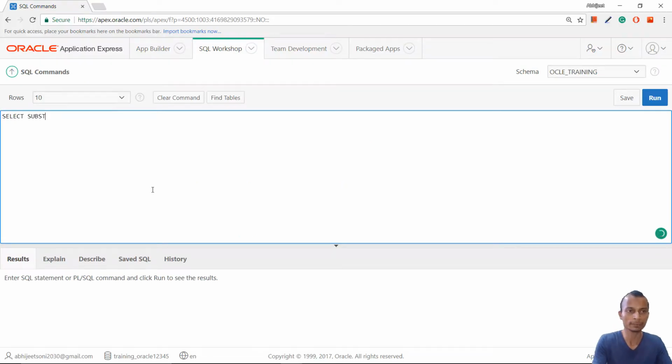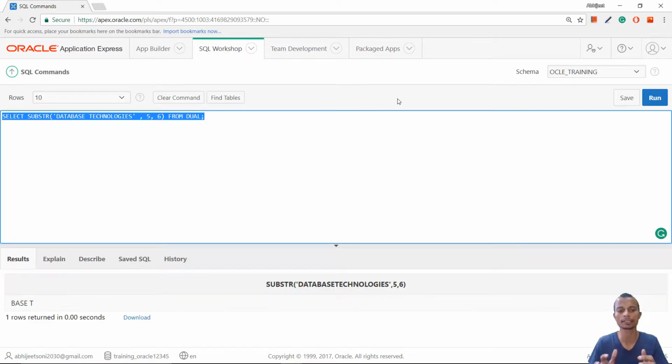Select the substr function taking three parameters, all separated by comma. The first represents the string, that is 'database technologies'. The second parameter is 5 and the third parameter is 6, from the dual table. Execute the statement. It is generated with the output 'base t'.